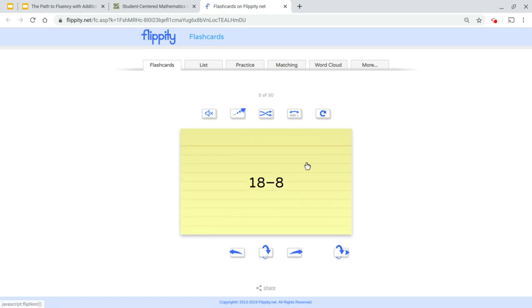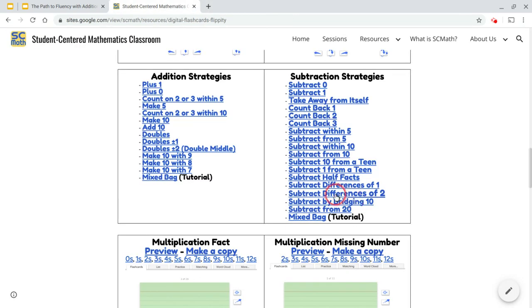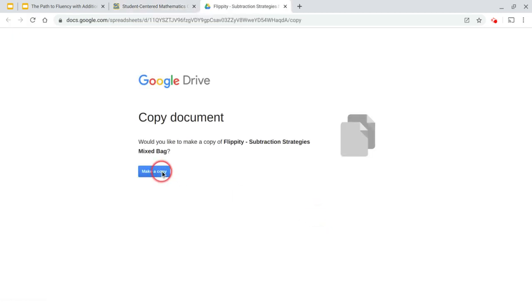These are all based on this one strategy, subtract by bridging 10. And here's a bunch over here and a bunch over here. What eventually will happen is, let's suppose you're starting with subtraction. Kids will get really good at counting back from 1, counting back from 2, and counting back from 3. You might want to combine all 3 of those strategies. The way you're going to do that is to click down here on this mixed bag. It's going to ask you to make a copy of this. Go ahead and make a copy.